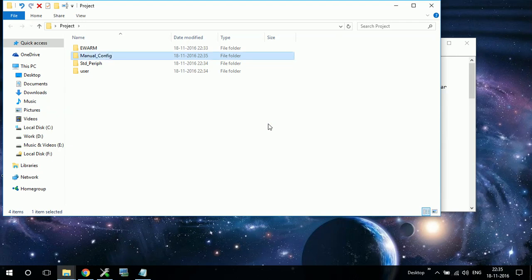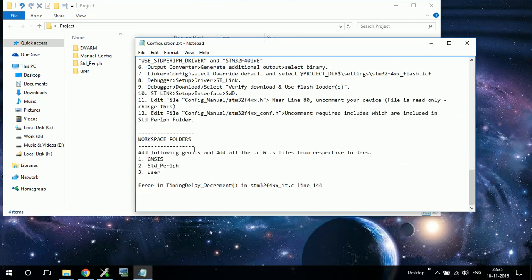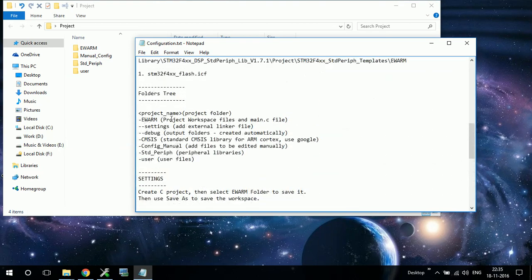config. In standard peripherals, I will keep peripheral libraries like the UART library, GPIO library, and clock library. So those files I will keep here. In manual configuration, I will keep those files which I need to edit, where in some part of the file I need to change something. Any other folders? Let me see. Environment, create, CMSIS, configure, standard, user. Okay, that's it, I think.